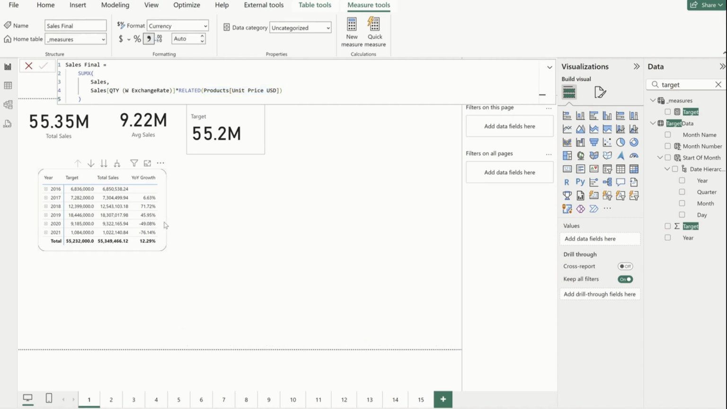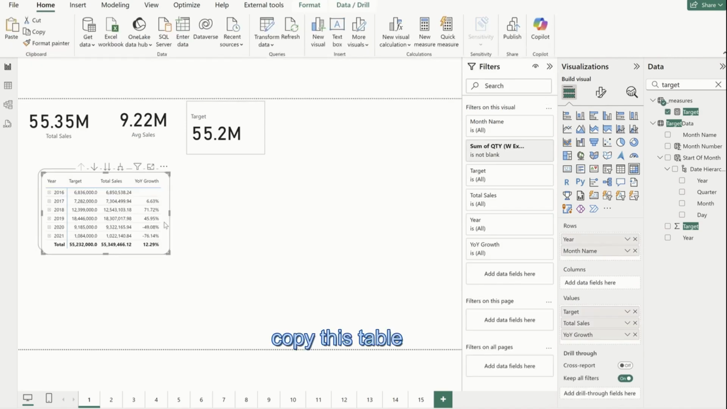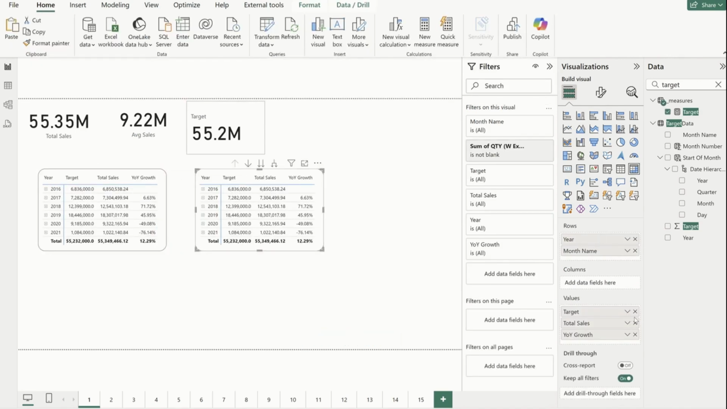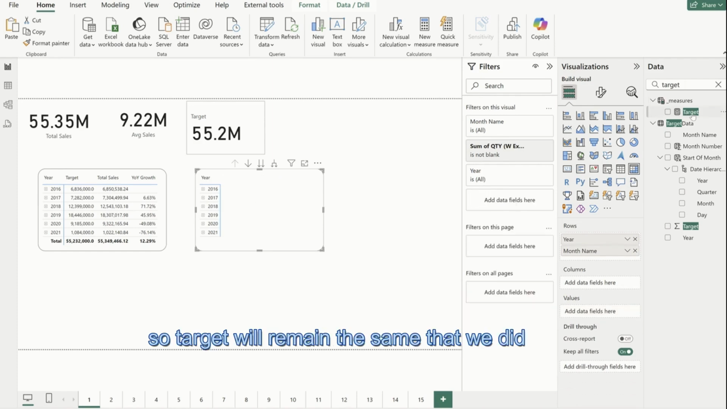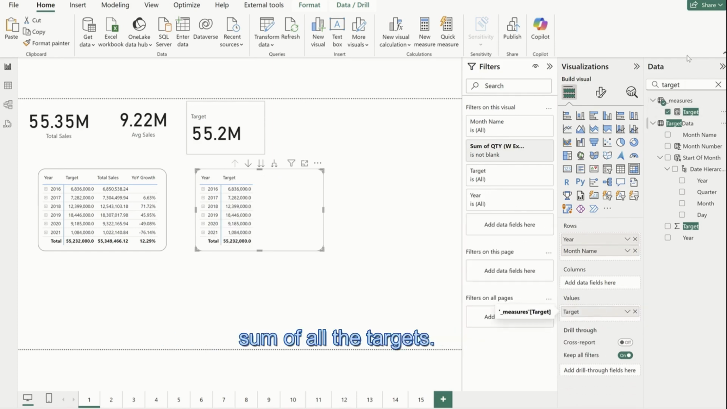Now if I copy this table and remove everything, target will remain the same that we did, sum of all the targets.